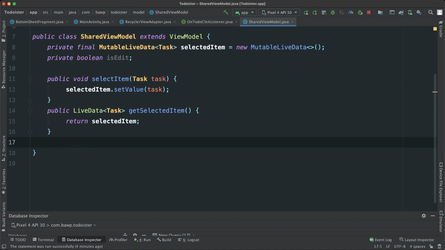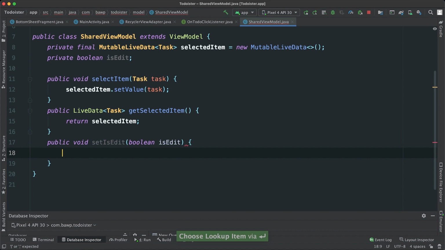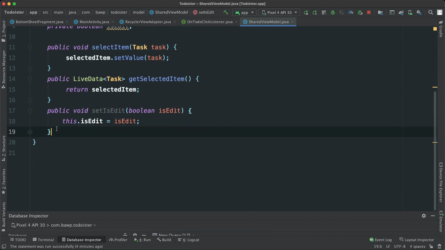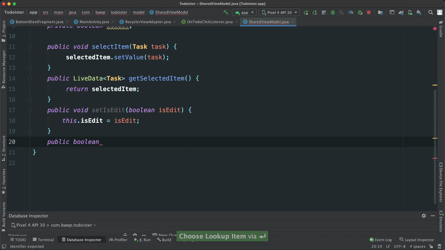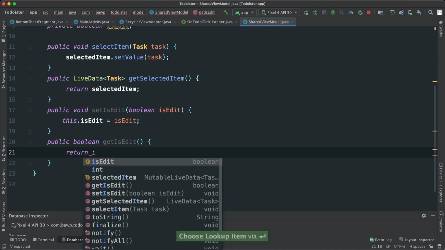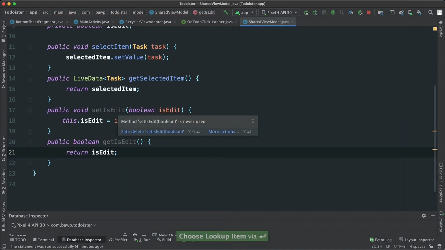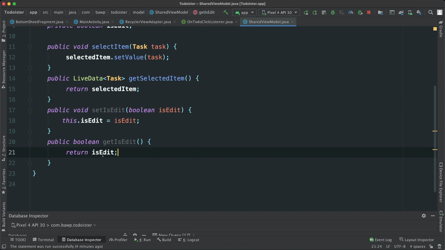So let's create getters and setters here. I'm going to say public void setIsEdit. To setIsEdit, of course, I'm going to pass a Boolean isEdit like that. And then I'm going to say this.isEdit is equal to isEdit. We're setting that. Now we also create a getter here. So I'm going to say public Boolean, because that's what we're trying to get, getIsEdit. No need to pass anything. We're just going to go ahead and return isEdit. So when we set isEdit, it's either true or false, and then we can get that value.